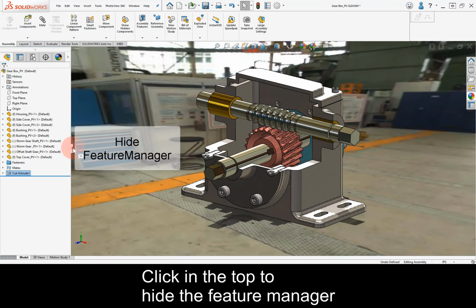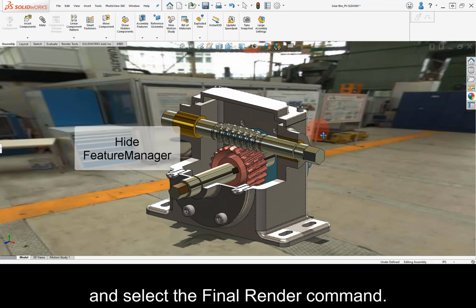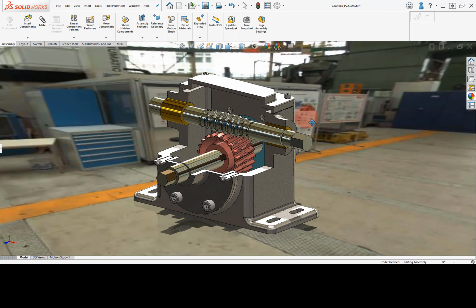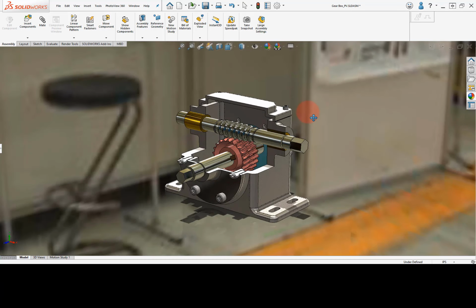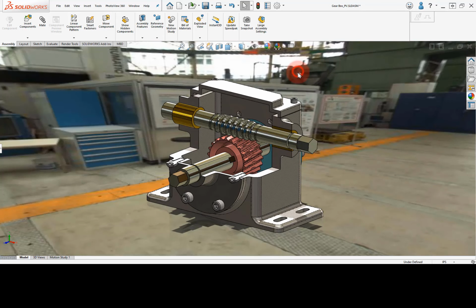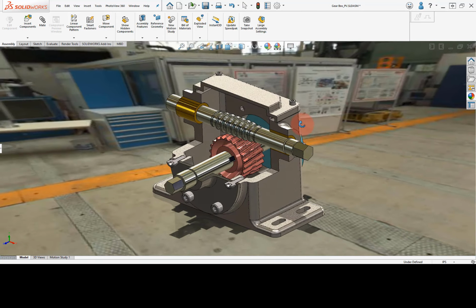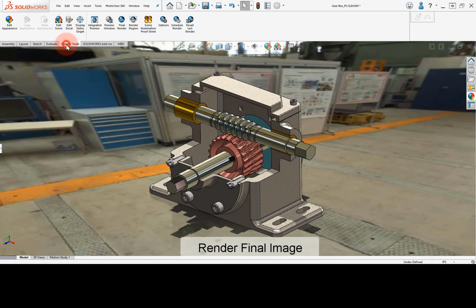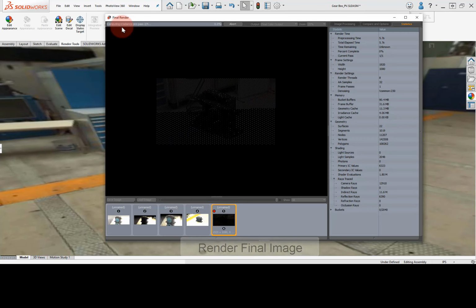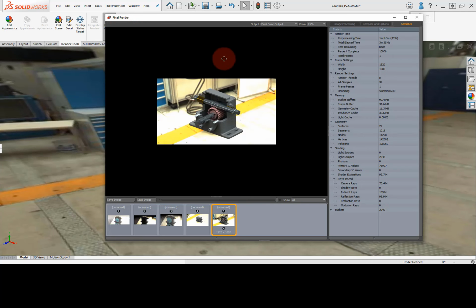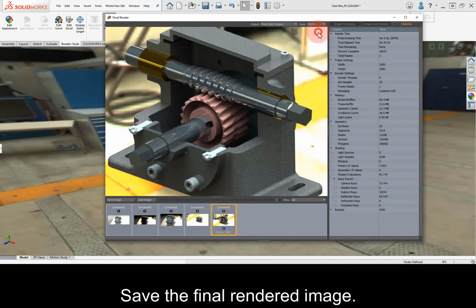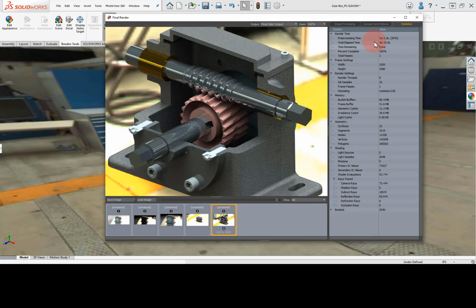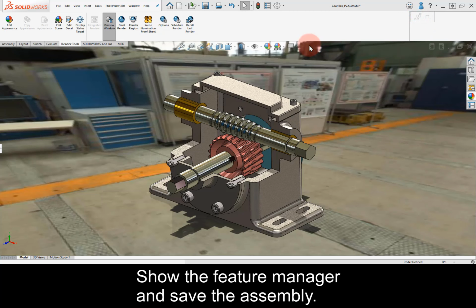Click in the tab to hide the Feature Manager and select the Final Render command. Save the final rendered image, show the Feature Manager, and save the assembly.